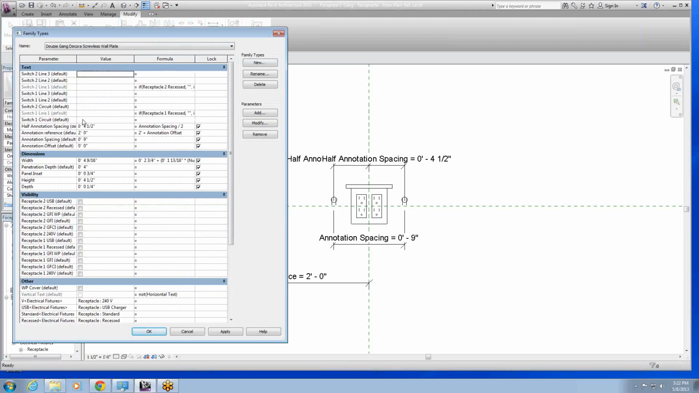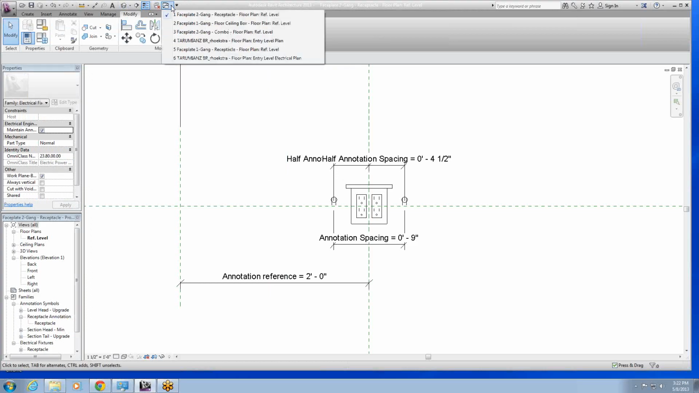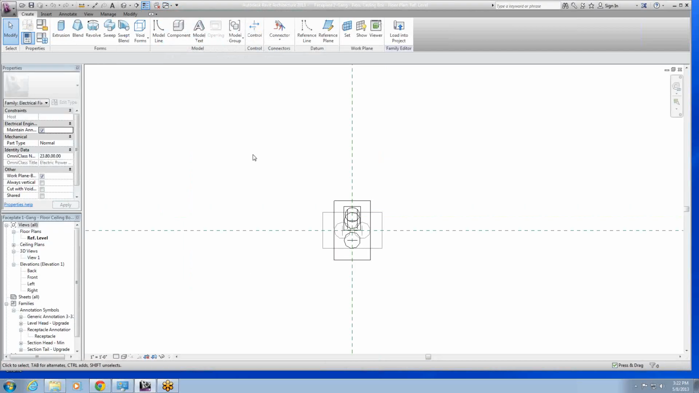But you can see here that switch 1 circuit is an instance parameter as well as switch 2 circuit. More than likely, they'll both be on the same circuit, so you really only have to fill in one. But yeah. So let me go here, since the most common. Oh, before I do that, we also have a separate family for the floor and ceiling box receptacles now, which we also have a 2-gang one for. Just for ease of the meeting, I won't show that, but it's the same process, really.